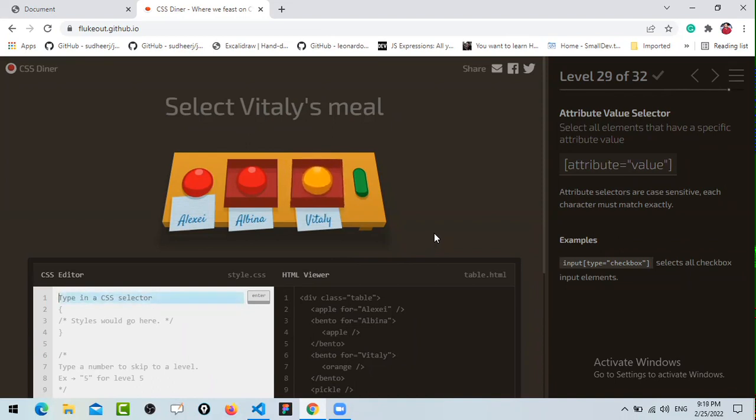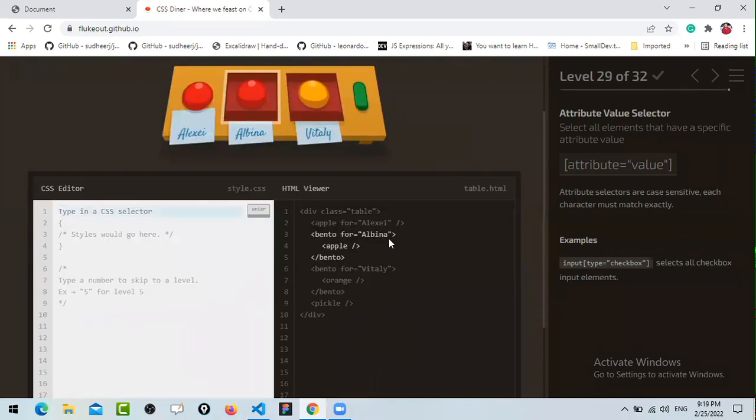Tell me any guesses. Bento for attribute equal that value, isn't it? So simply I'm going to copy. Oh, so for is equal to that value we can pass here, no? It will work or not? It will work.